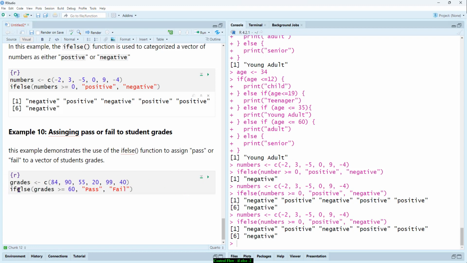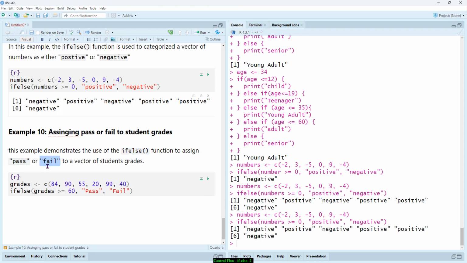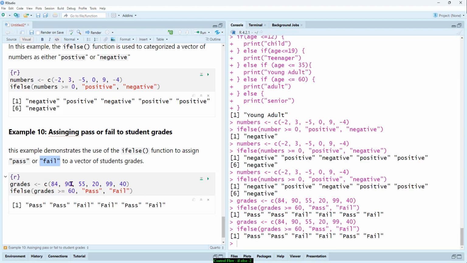In this if else function, we can only put two conditions, if true and false. If you have more than one condition, then you cannot use this if else statement. You should use the if else condition that we learned before. So it will indicate this is pass, pass, fail, fail, pass, fail, based on the elements we put earlier. Right, next let's look at another example.